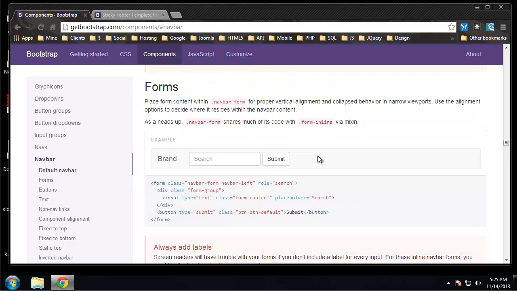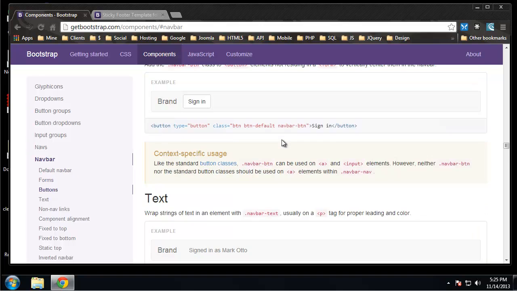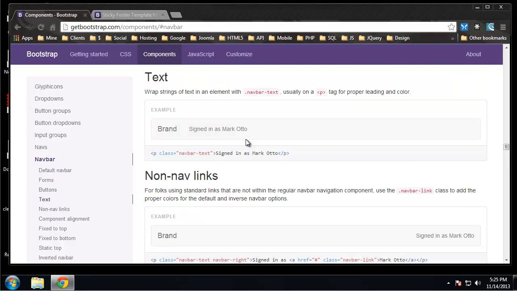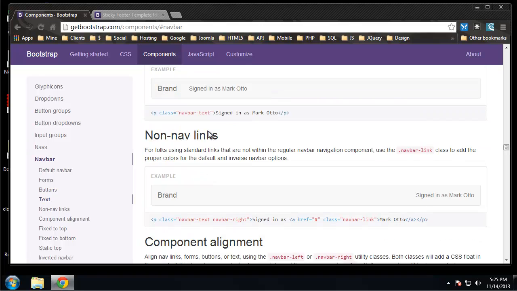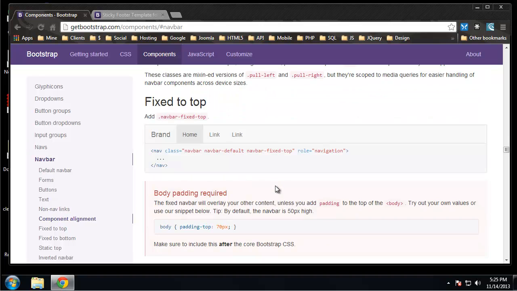Here's another example of a form in the navbar. Buttons in the navbar, text, and you can see you just have these classes, navbar text. So once you know the classes, you won't need to come to this site as often, but when you're first getting into learning Bootstrap, this site is just a savior.